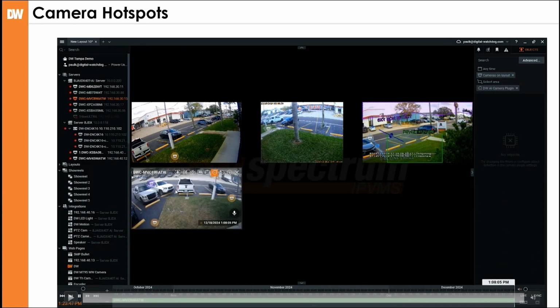So it's a great add-on feature. It allows you to either follow people or objects, or just say, hey, what's going on in this part of the parking lot or this area of the warehouse, and have that hotspot right on there. So you're not hunting over here to find the appropriate camera. You can just link them together.